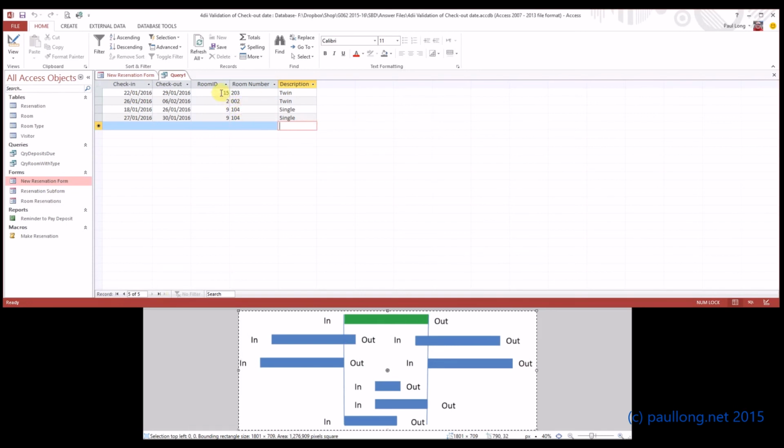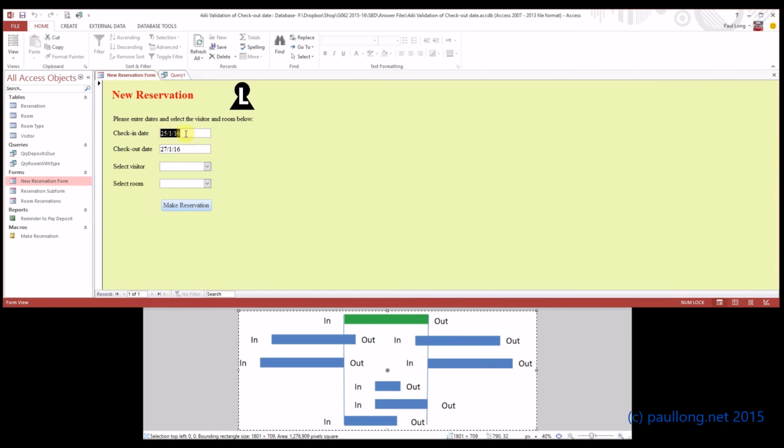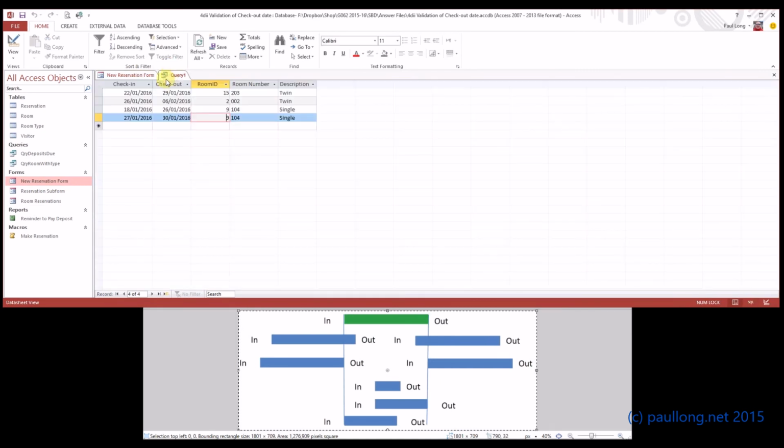In other words, rooms 15, 2, 9 and 9 cannot be booked. And if you look at the dates, it's because those dates clash with what has been reserved on the reservation form from the 25th of January to the 27th of January. You see this one has got the 25th and 27th within it. This one, the 25th, comes before there. This one, the 25th, comes before here. The 27th is within that one. And this one we can see the 27th is a problem.